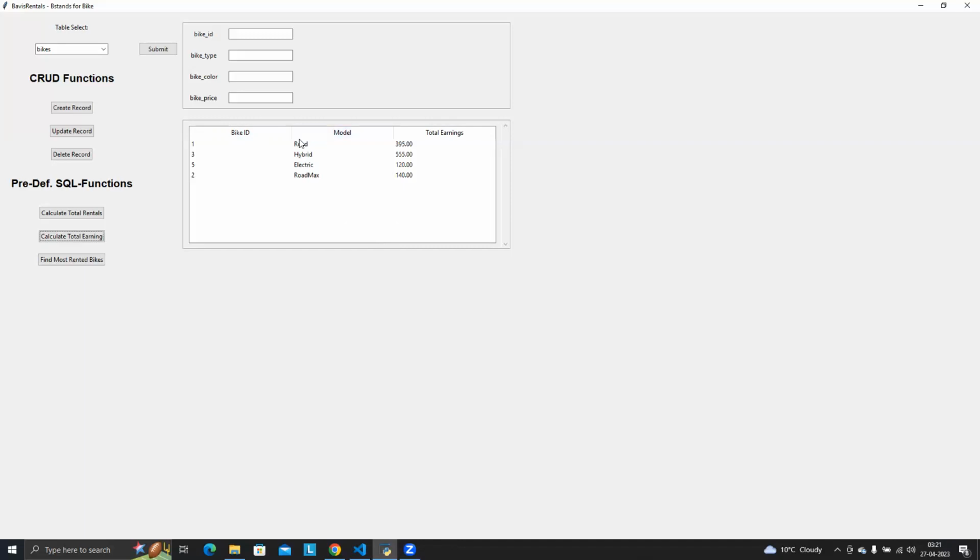And as we all know, the model is directly linked to bike ID since it's stored in the bike table. Moving on, we have the final SQL predefined statement, which is the most rented bikes. Here we are using the bike table and the rentals table to get this output, where we are calculating the total number of rentals based on the bike ID.